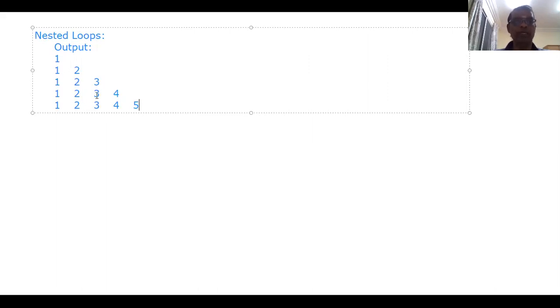Here we can have just two loop statements. Consider an outer loop and an inner loop. The outer loop should execute 5 times, one for each row: first row, second row, third row, fourth row, fifth row. The inner loop, the first time, should execute only once. The second time it should execute 2 times. The third time it should execute 3 times. Similarly, the fourth time it should execute 4 times.